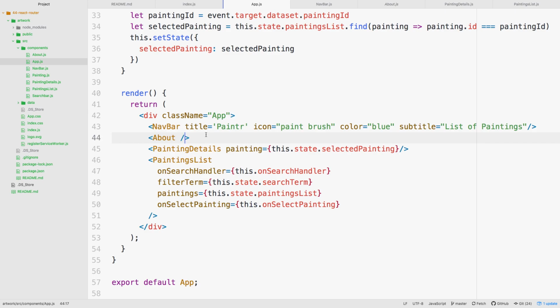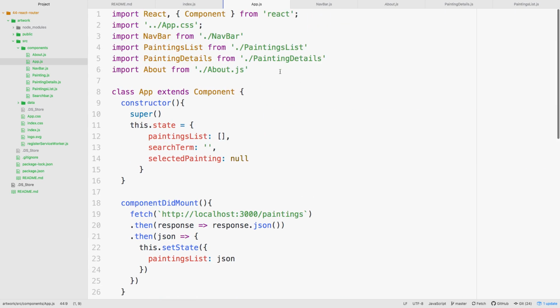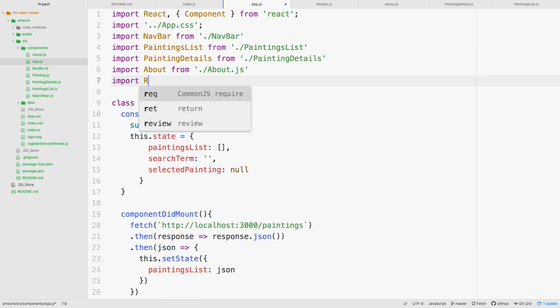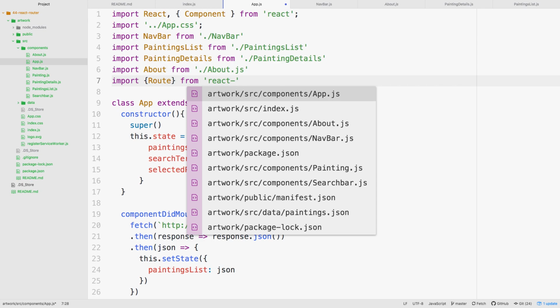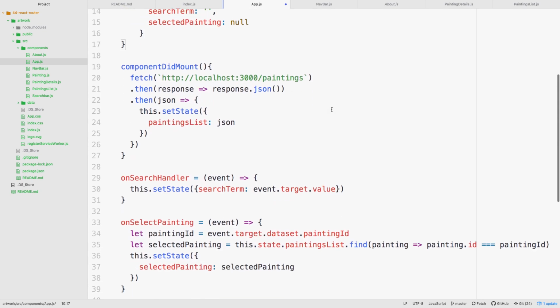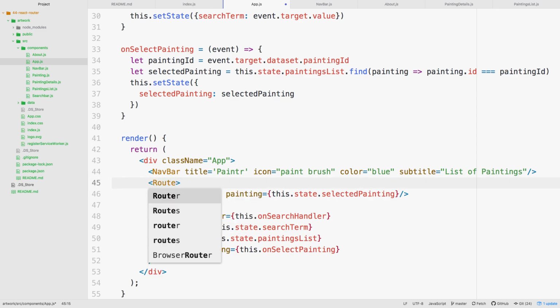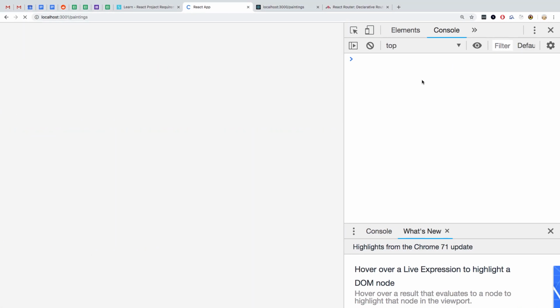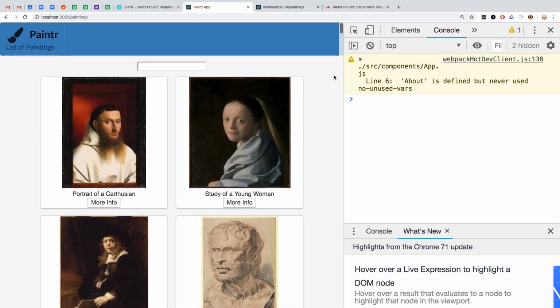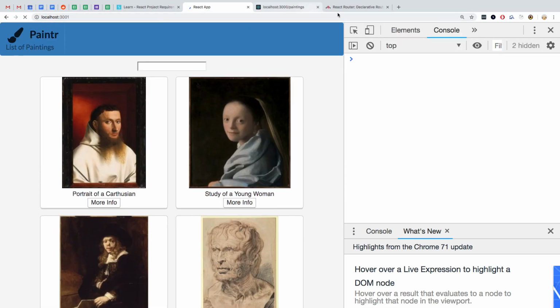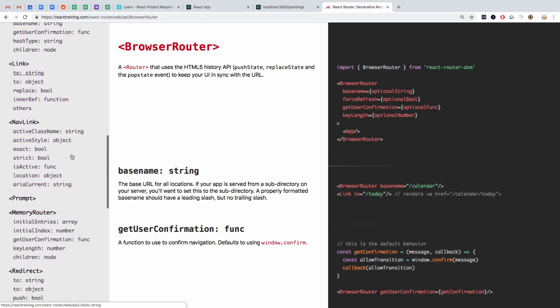So how we use the Route component is, instead of rendering this About component, I'm going to import this Route component, and everything's a named export in React Router DOM. I'm going to instead render this Route component like so. So, no errors yet. What the heck happened to my About component? I don't see it anymore. Let's take a look at how the Route component works.